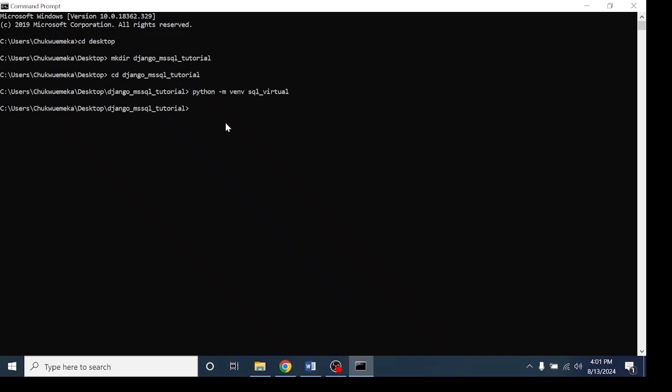I will type the folder name first, SQL virtual, then scripts, then activate, enter. Now the virtual environment is activated. You can see it here.